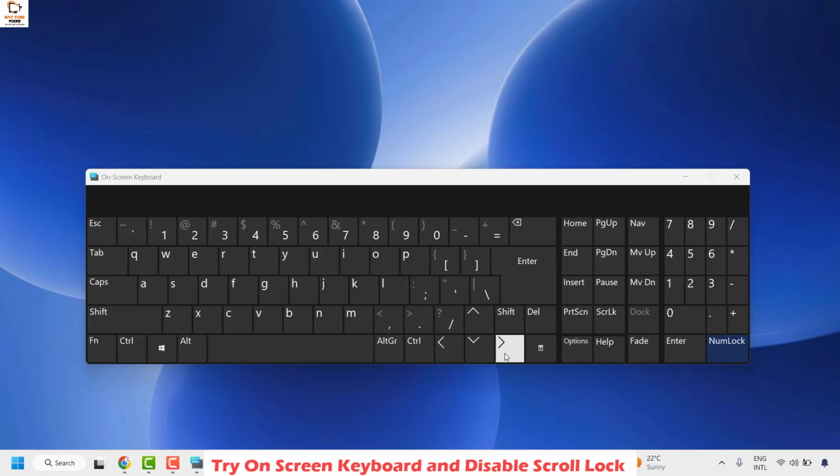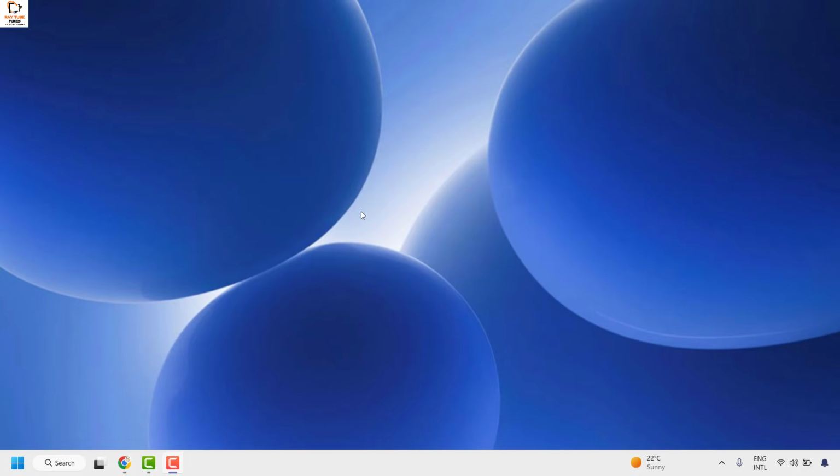At the same time, you can also check if the scroll lock is on from the on-screen keyboard. In case the scroll lock is on, turn off scroll lock by clicking on it. That should turn off the scroll lock on your keyboard as well. Close this and then try to check if your arrow keys are working. Now, in case it is working, you don't need to try the next step.